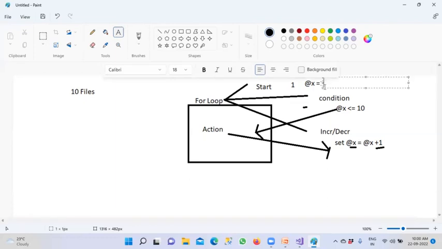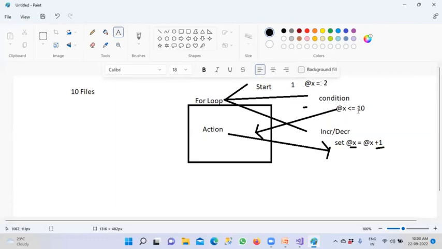Now what will happen? The second time, 2 is less than 10. Second time again the action, whatever the action you're going to be doing, second time you're doing the action. After that, x value will become 3. Like that, x value will become 10. So after 10, it will become 11. So it is going to be failing. So 10 times, whatever the action that you wanted to do.